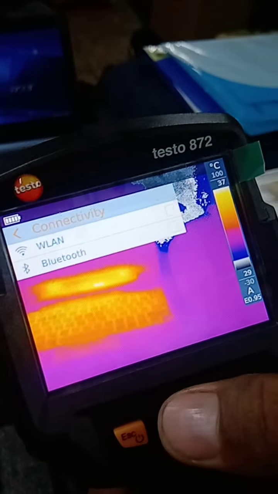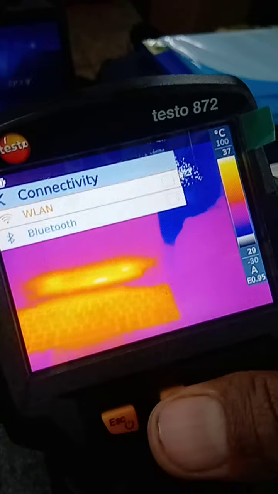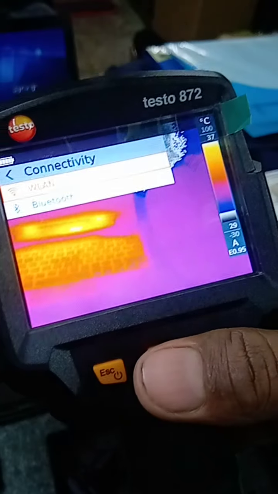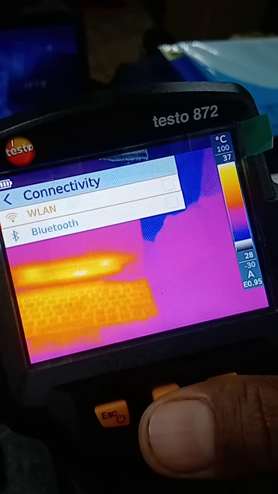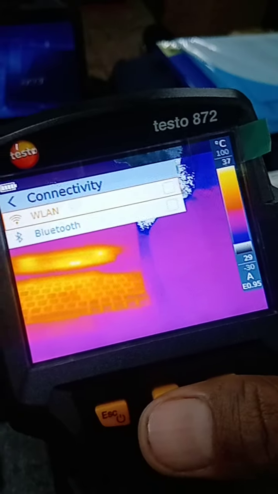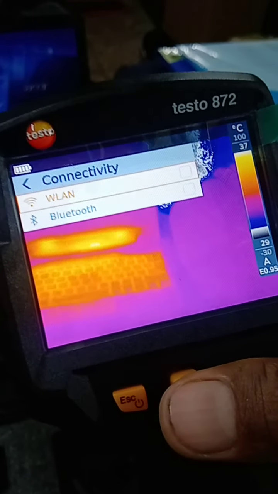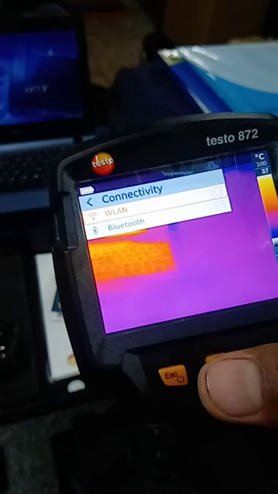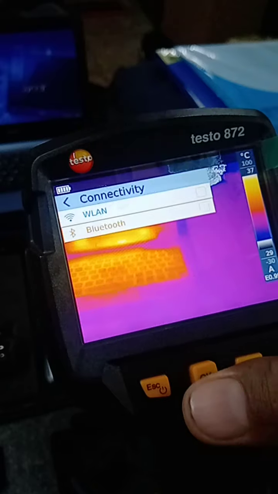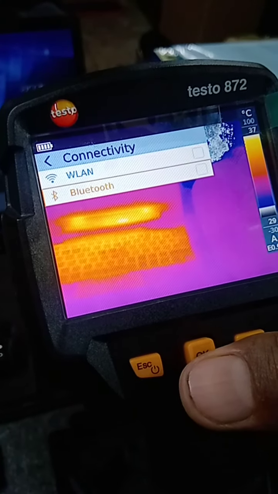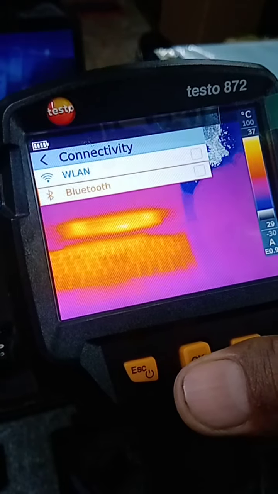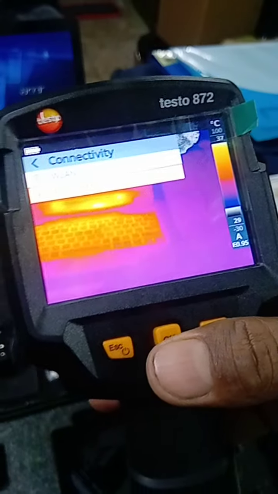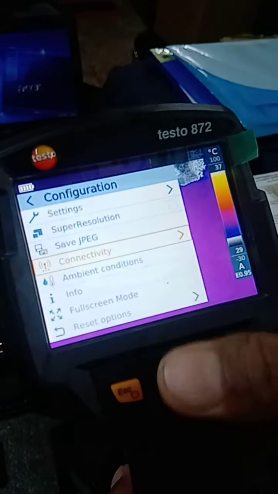Connectivity, it has a connectivity option as Bluetooth and wireless LAN. Using this wireless LAN, you can connect any Android phone with this thermal imager, and from Google Play Store you can download the Testo Thermography app. Using that app you can see the direct image from this thermal imager on your Android smartphone. Using the Bluetooth you can add different sensors like a temperature sensor or humidity sensor. That should also be from the Testo brand, so it can connect with this Testo 872.